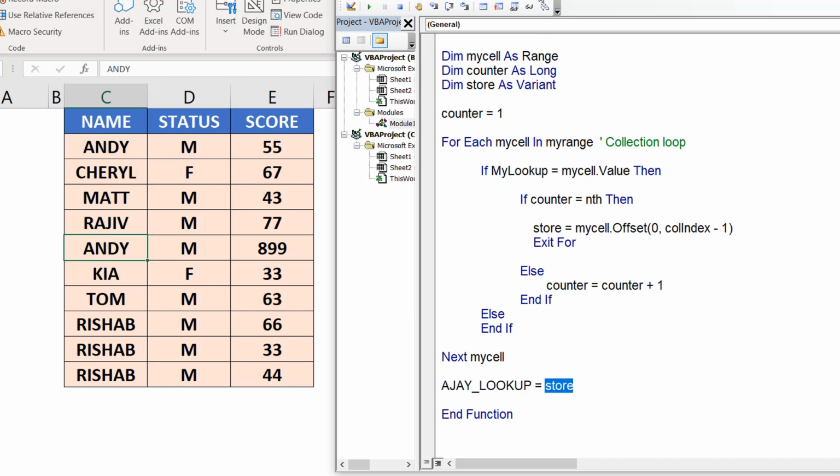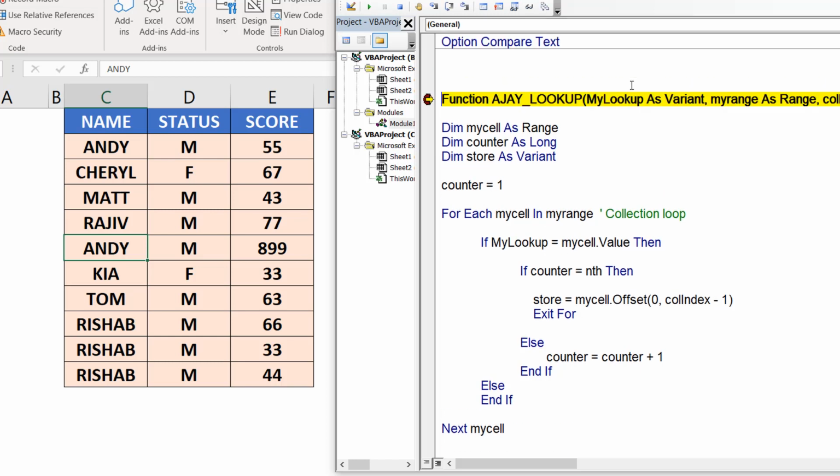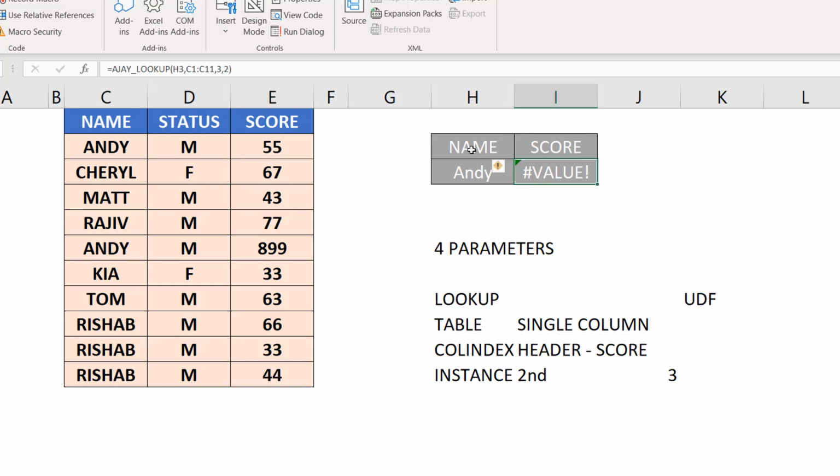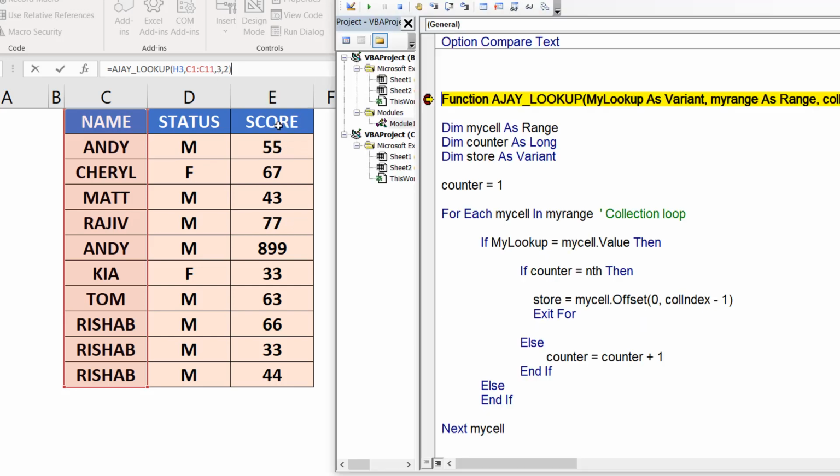Now let's reset the code and let us see if we can do this. Now this is pretty easy. Let me reset the code and let's press enter again. Remember, we are checking the second instance of Andy. Okay, and this has to be the third column, which means score, isn't it? So I press enter.